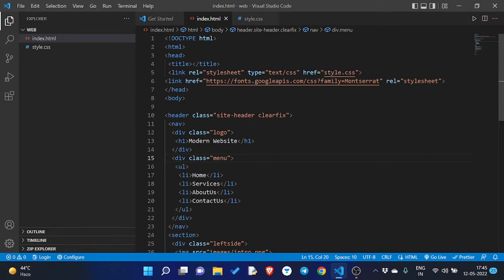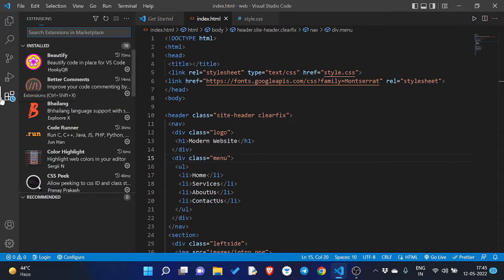So that's the reason why I have opened the HTML and CSS file, so that I can show you a live demo of how you can use these extensions as well. So I have already installed them. I'll be quickly telling the names of the extensions and you can install them. I'll be providing you with the names in the description box so you can check it out over there. So without any further ado, let's get started.